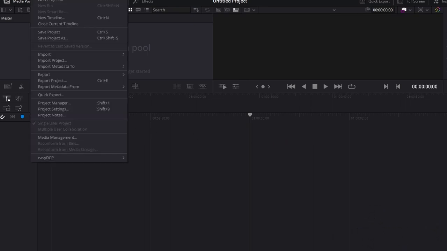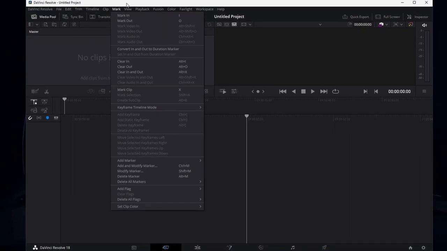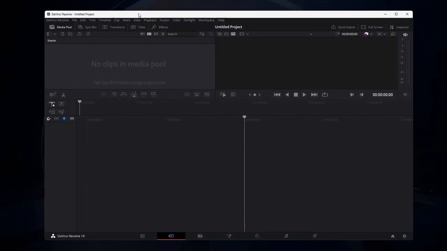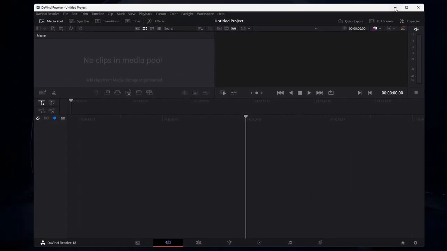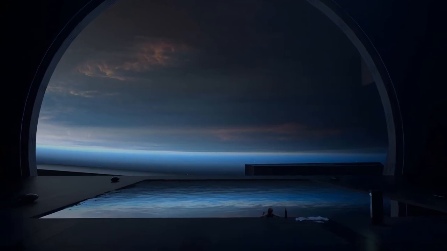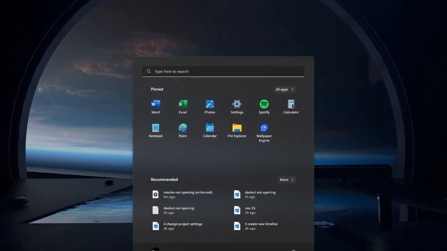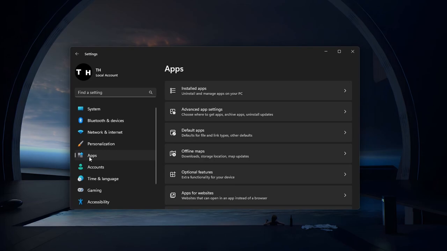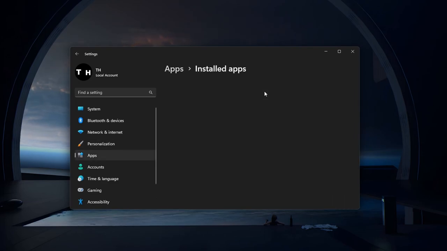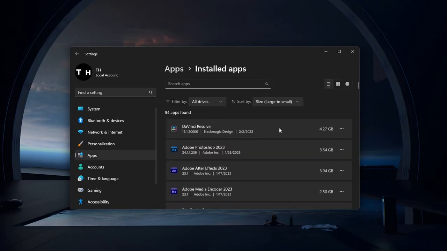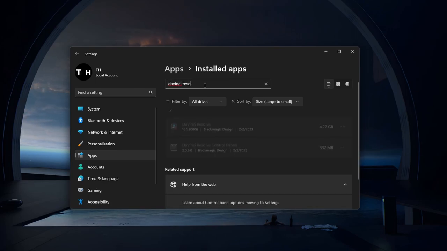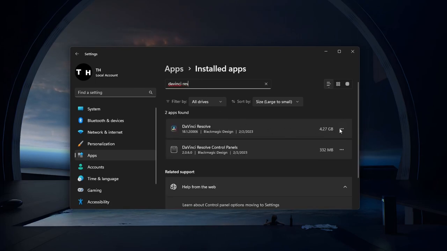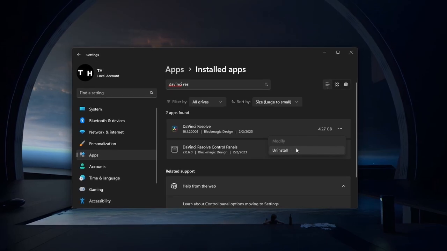If DaVinci Resolve is still crashing or unable to open your project, then corrupted app data is likely the culprit of your problem. I suggest reinstalling DaVinci Resolve on your Windows PC to repair and reset Resolve. Back in your Windows settings, navigate to the Apps section. Click on Installed Apps and search for DaVinci Resolve. Click on the burger menu icon for DaVinci Resolve and select Uninstall.